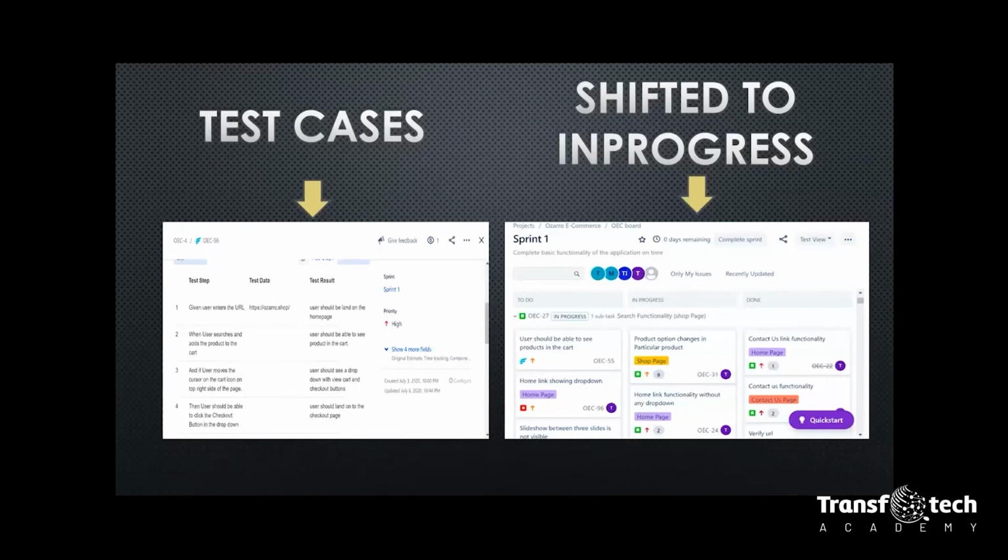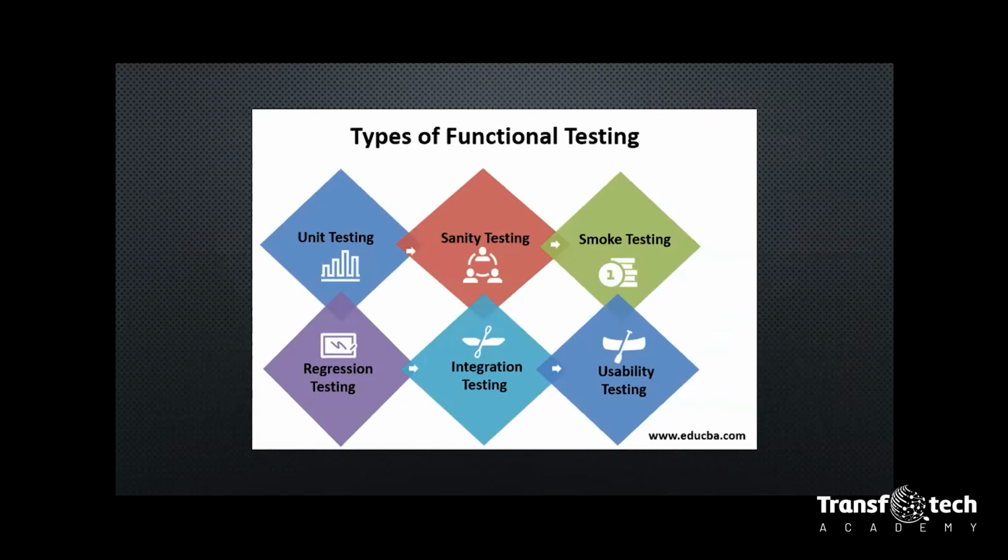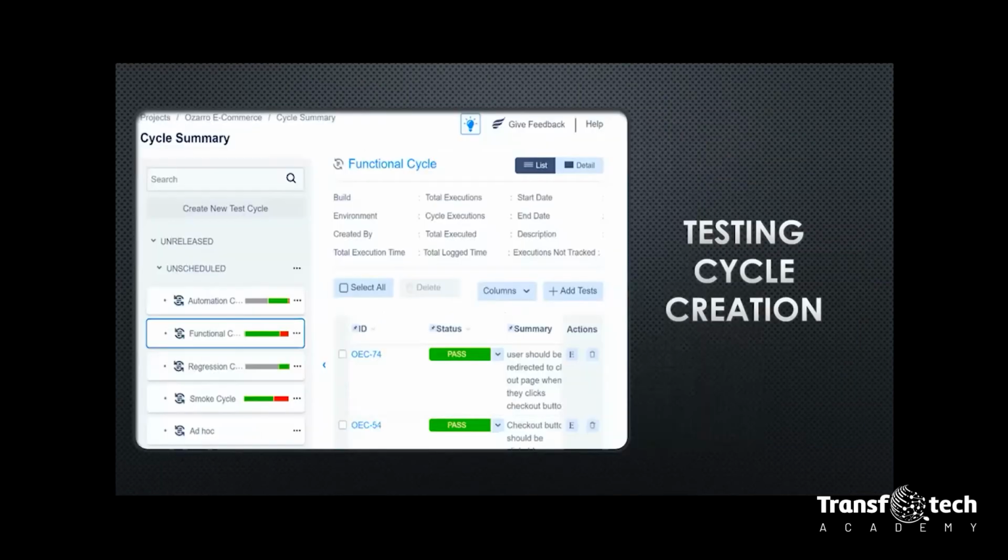These are the tests that we have performed on our project, which are unit test, sanity test, smoke test, regression test, integration test, and usability test. First, my QA engineer divided the test cases. Then I created different test cycles for different types of testing, and I shifted the test cases into the respective test cycle.